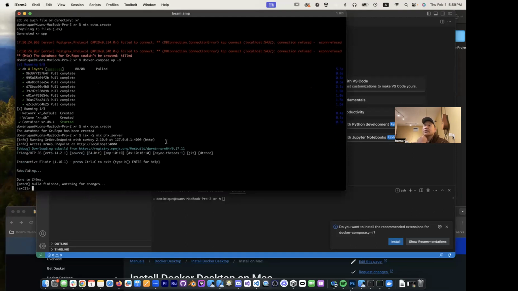Okay, so it's running a server now. You see where it says HTTP localhost? If you grab that and put it in your browser, you are now running a full database back-ended server. So we'll be able to build on top of that now.